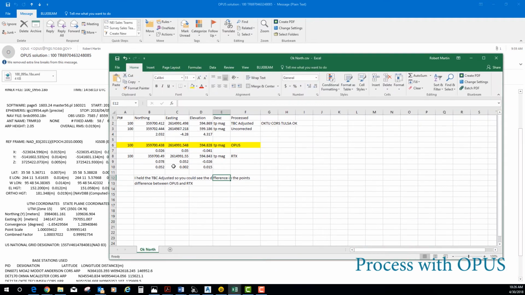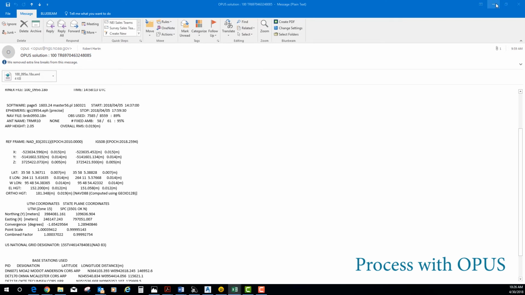You can see here's my RTX, which is still the same as when I processed it before. And this is my OPUS. So as you can see, both those fit pretty good. Okay, wanted to show you guys those.